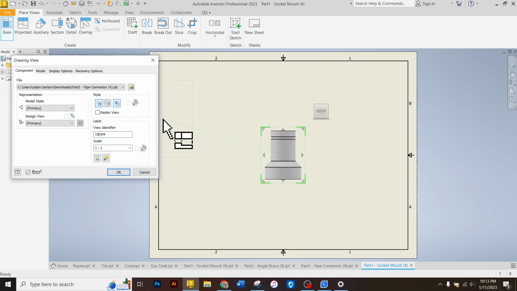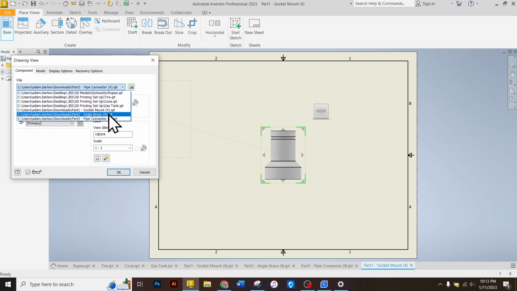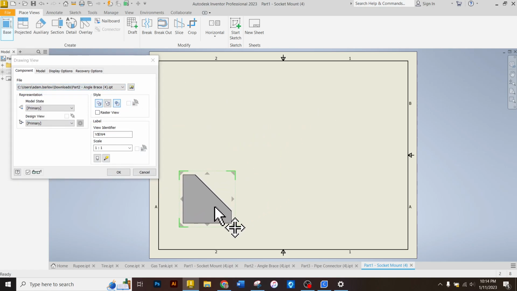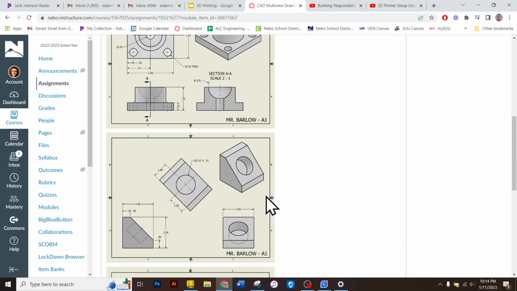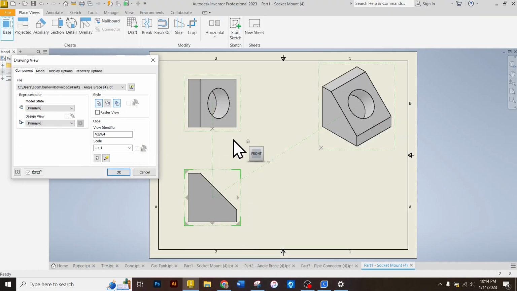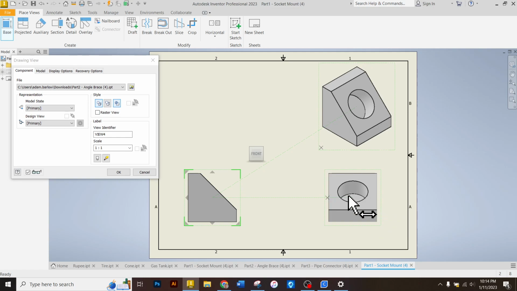So I'll go Base, I'm going to find Part 2, which was the angle brace. And this one's scale looks good, and that's a good front view right there. I'm going to come up and do top view, this view, and then that one right there. So these two are technically pretty much the same. And for now, I think it's okay just to get rid of this one, just kind of like the example does, or the top one, actually, either way. So I'll go like that, but just for consistency, I'll keep that one. And make sure those are highlighted. Click OK.